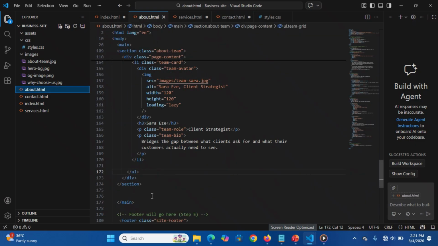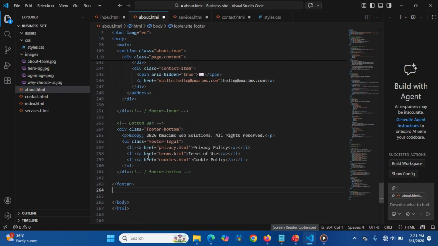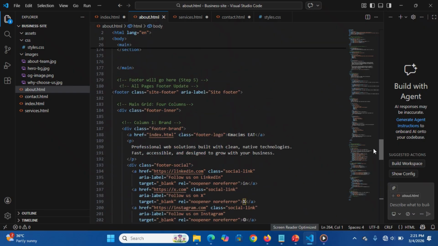The site-footer class styles the outer footer: background color, text color, and top-level padding. Footer-inner is the CSS grid container that holds the 4 columns. Footer-bottom is the bottom bar below the dividing line. Each class has a single, clear job.